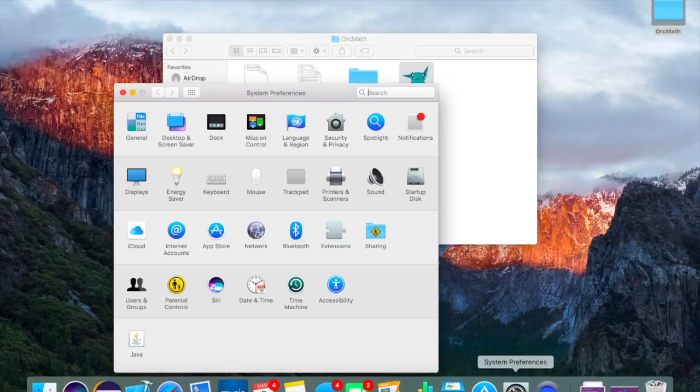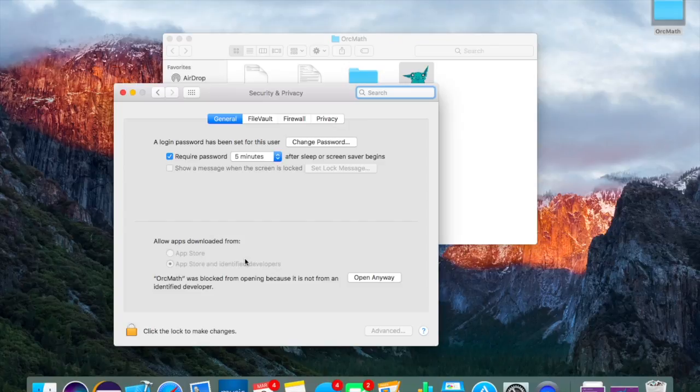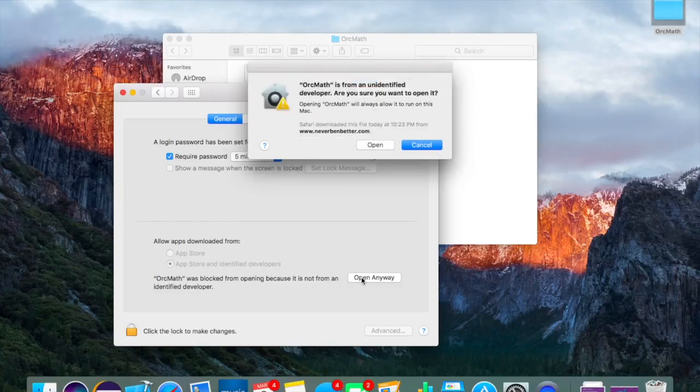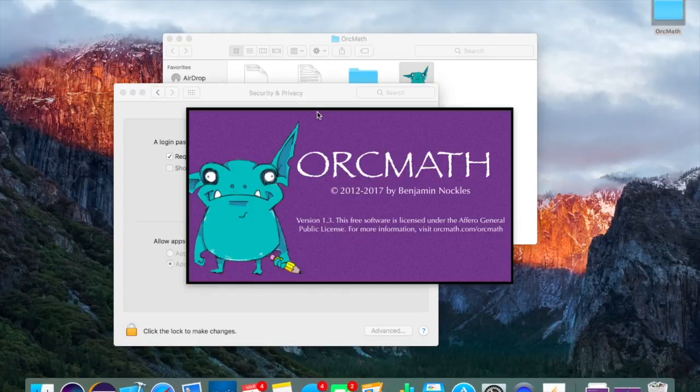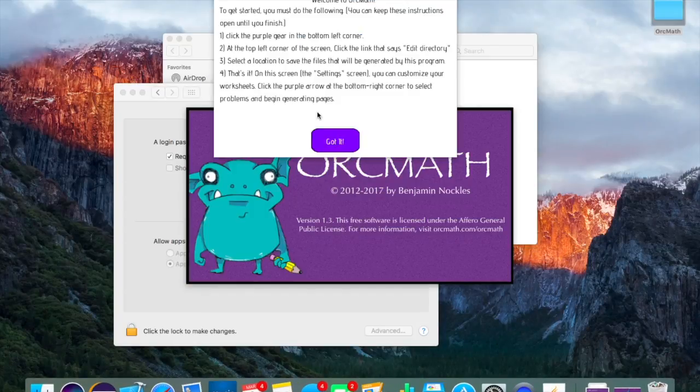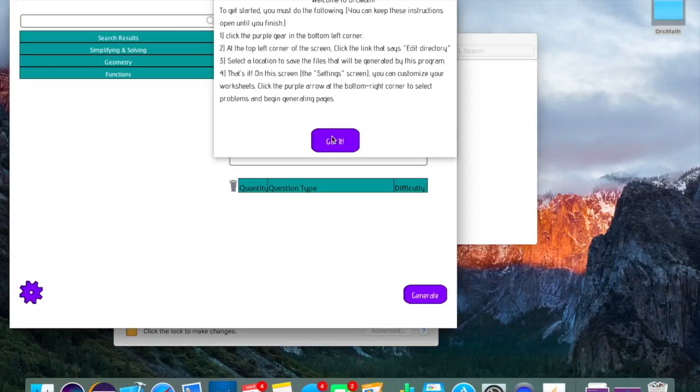So you'll need to approve of this, and to do that, you go back into System Preferences, go into the Security panel, and inside there you should get a little notice at the bottom. It's asking you to verify that you want to trust the developer and open the program. So if you say that you do, OrcMath will open, and the first thing you'll get is a notice that takes you through the instructions for the basic setup.